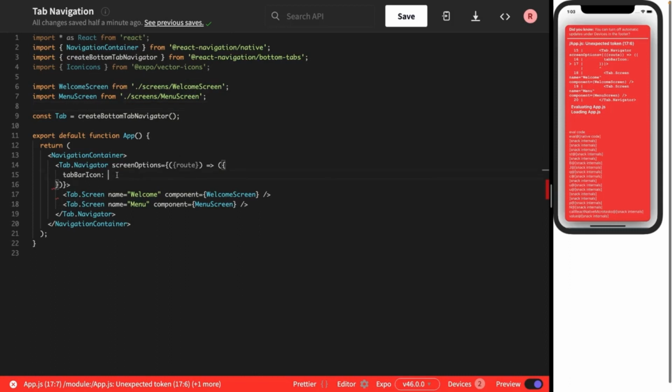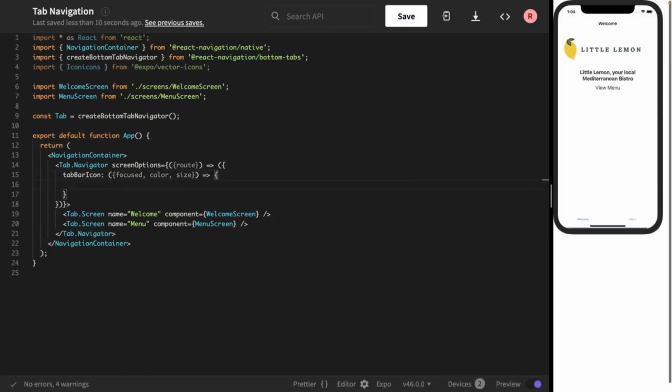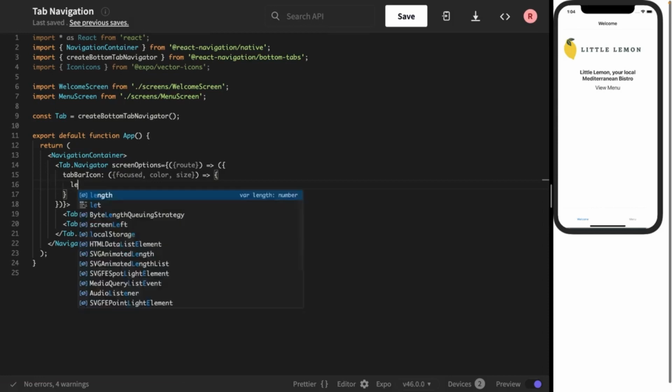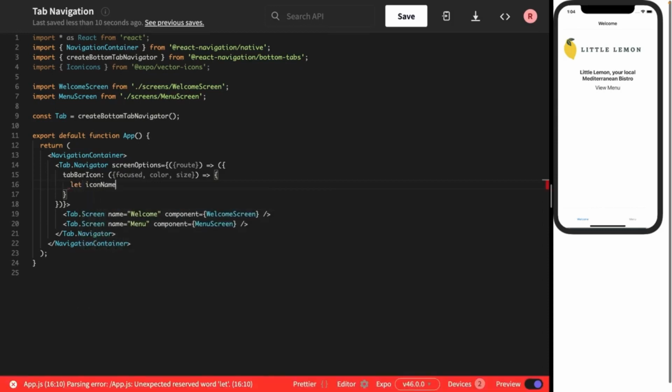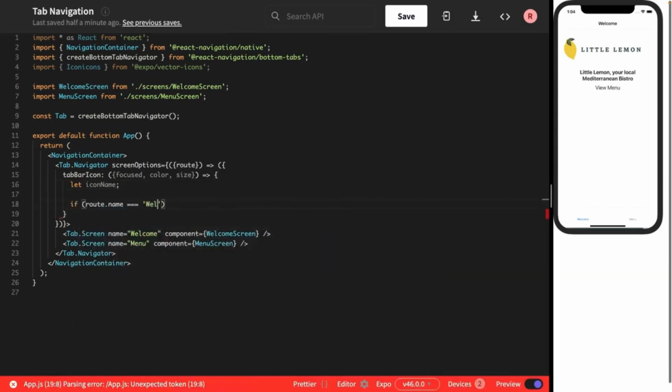Back in the function, I am giving a few options to the tab icon. Firstly, I'm including the parameter focused. It is a Boolean which will tell us if the icon is focused. I also pass the color and the size of the icon. I now need to name the icon. I want to keep that as a variable, and I add some options. Now I check if the route name is welcome, which is the very first route.